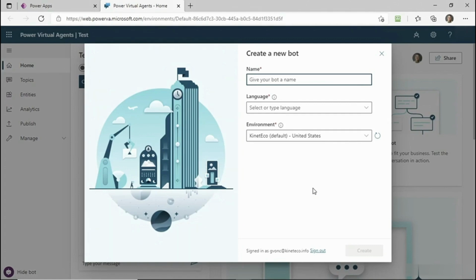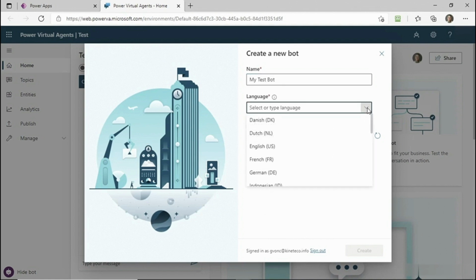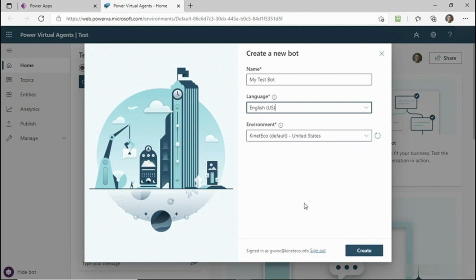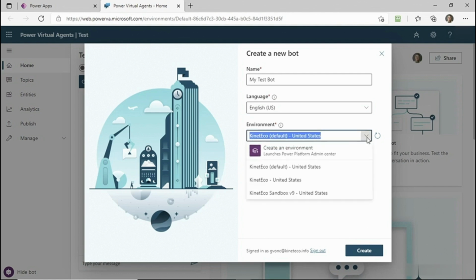I'm going to create a test bot. So I'm just going to call this my test bot. I'm asked to select a language. You don't get to change this language later. This is the language that the bot will recognize and will utilize with your users. So I'm going to choose English, and then you need to choose the environment where you want to store this bot.